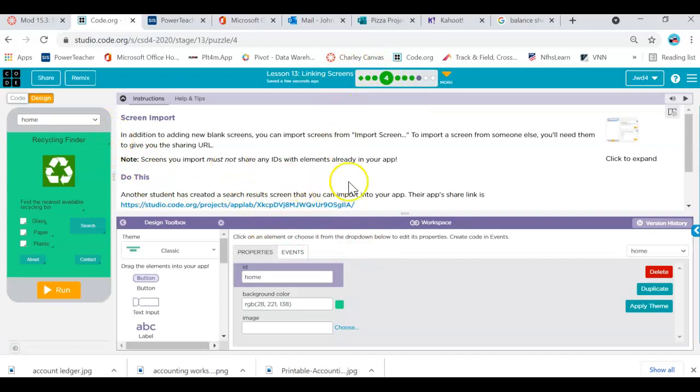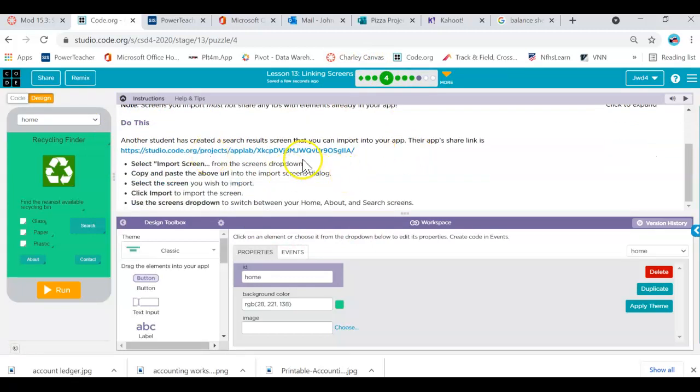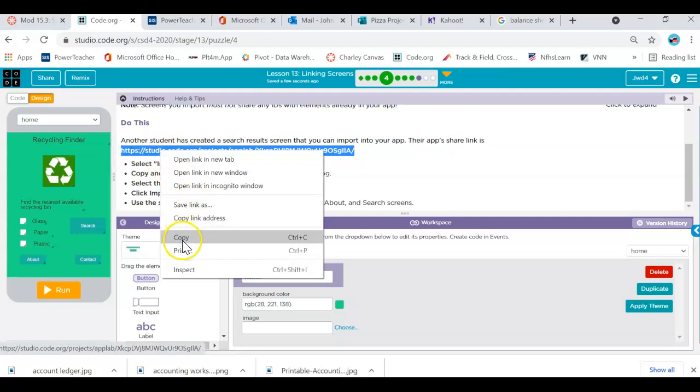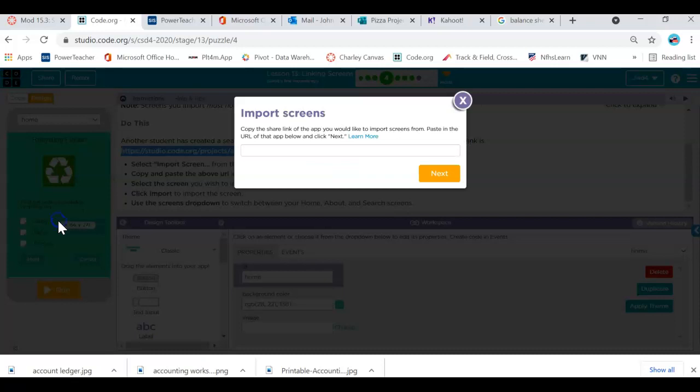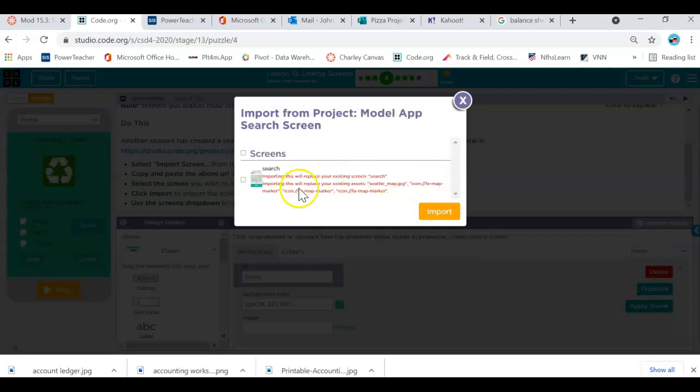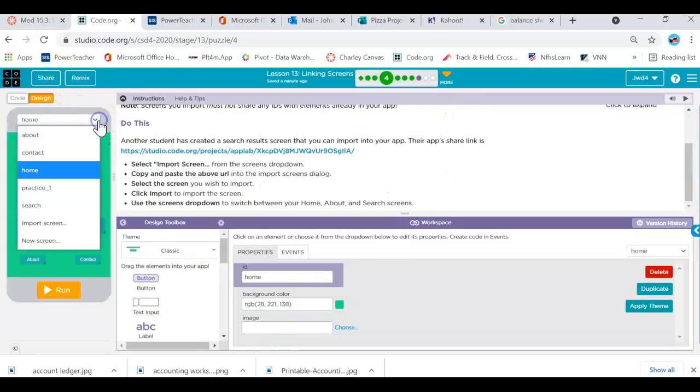So now we're going to create some other screens, and then we're going to link them. This one right here has something we're going to take and copy this URL right here, and then we can come in here and click import. And now you can copy and paste that URL in here and go next. You would just click on it and click import, and it's going to pull it in, and then at the drop down menu, you're going to see this.